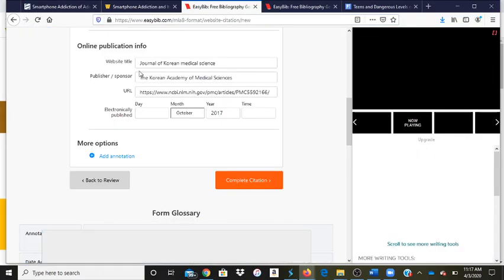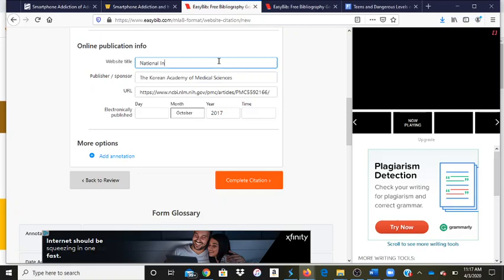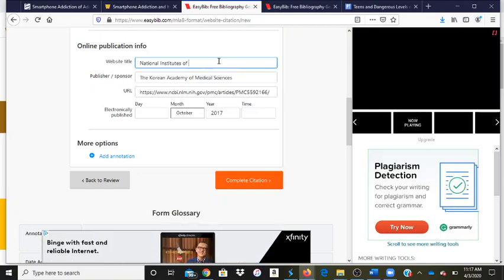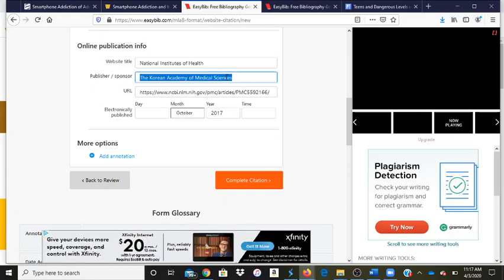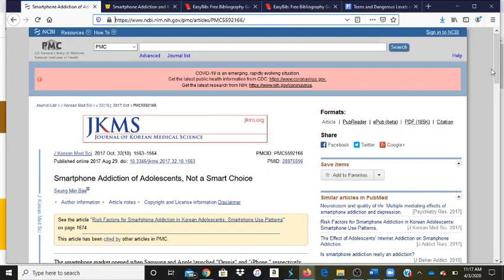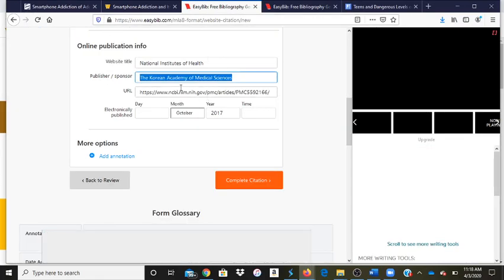So I'm going to go back here. Instead of the website title being that, I'm going to put National Institutes of Health. And then the publisher is not the Korean Academy of Medical Sciences. They published the original journal, but the publisher is actually, let's go down to the bottom here. I believe it's the National Center for Biotechnology Information, or you could say the United States National Library of Medicine. I'd be happy with either one of those. I'm going to put National Center for Biotechnology Information.